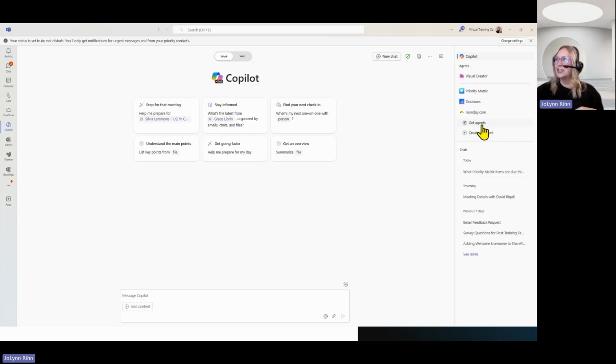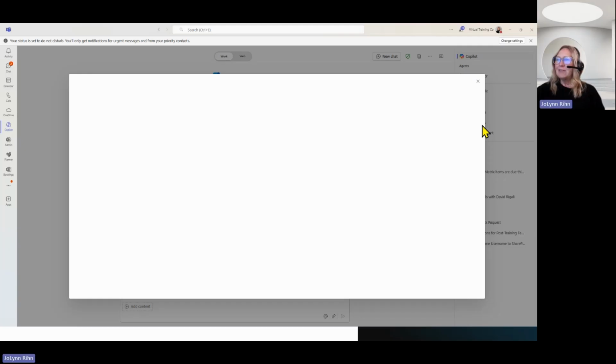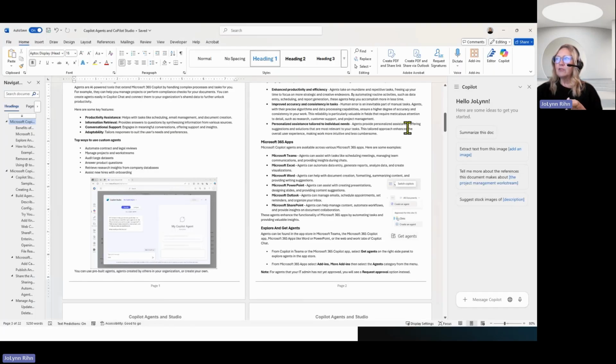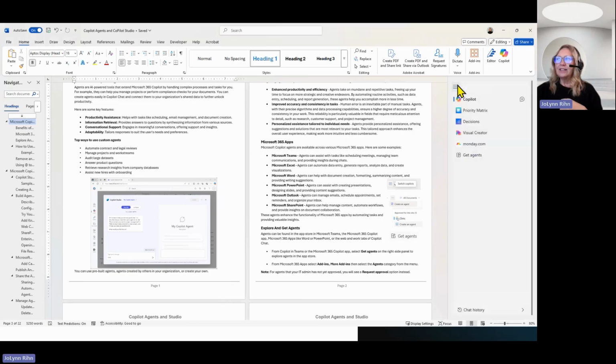When I went to get agents from Microsoft Word, it took me to the website instead. But cross my fingers here. I'll give it a second to see if it will do this. But how are you going to use them? So let's say I'm in Microsoft Word and I go to the drop down for switch Copilots. I won't go into get agents again, but I already have a couple of agents that are right here.